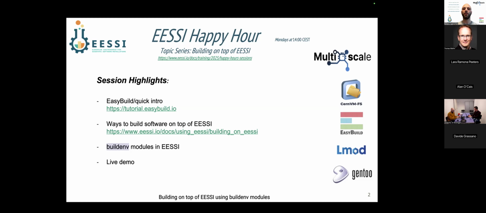So first, we initialize EESSI using either of the approaches we have shown earlier. So it's either sourcing the bash script or using the Lmod approach or even using the EESSI container. And then we load the built-in modules. So maybe it's better to jump into the live demo and show what the built-in modules are and how we can use them.